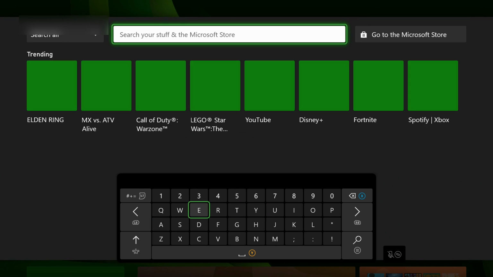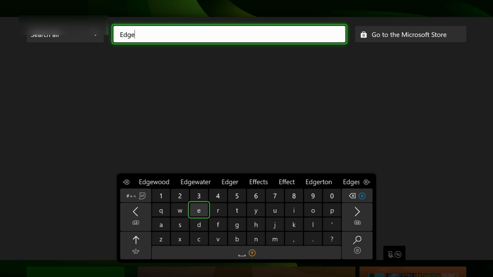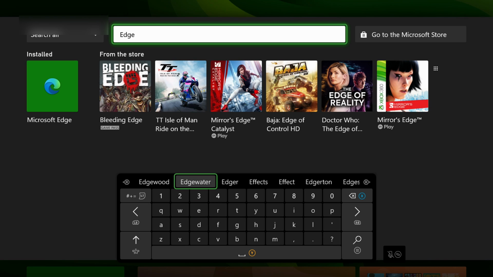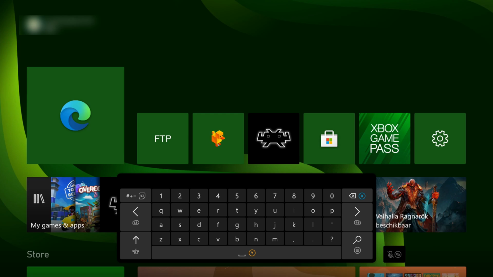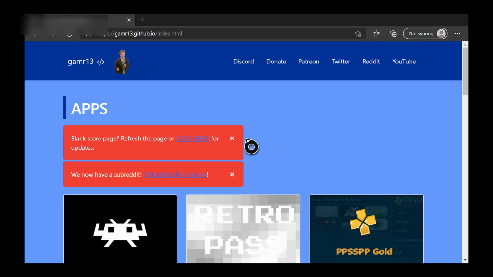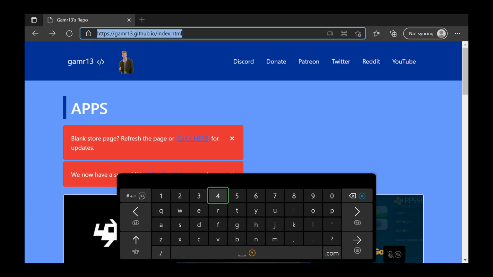From this point, what we're going to be doing is opening up our Xbox. We're going to be clicking the Y button and searching for Edge. We'll open up Microsoft Edge, and we need to make sure we're on the latest version of the Xbox to get the full desktop version of Microsoft Edge. If it is your first time opening up Edge, you might have to accept a couple of things to be able to launch it, and then we should be brought inside Edge.